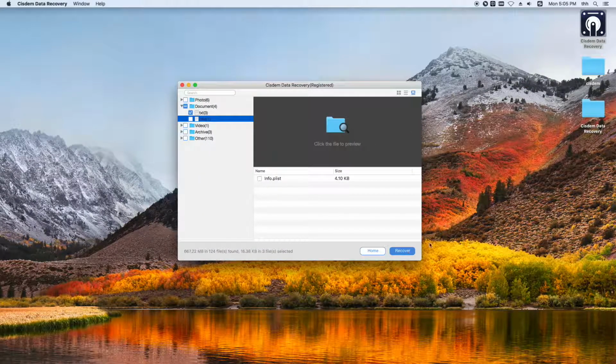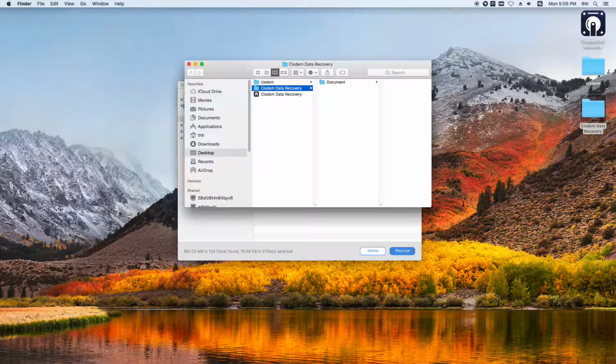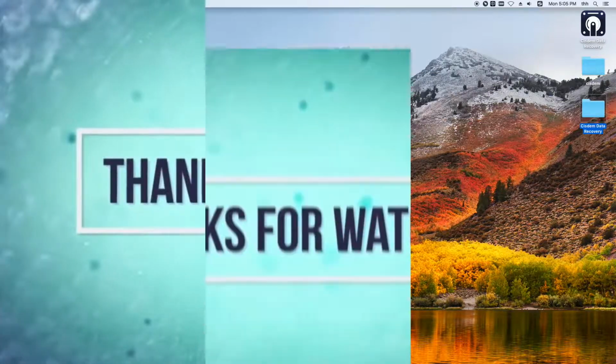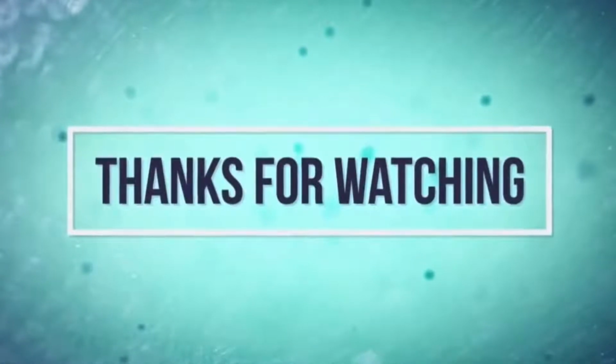I show you the example for helping you get familiar with System Data Recovery. It can also be used on recovering files from a corrupted SD card. But before that, you should connect your SD card to Mac.